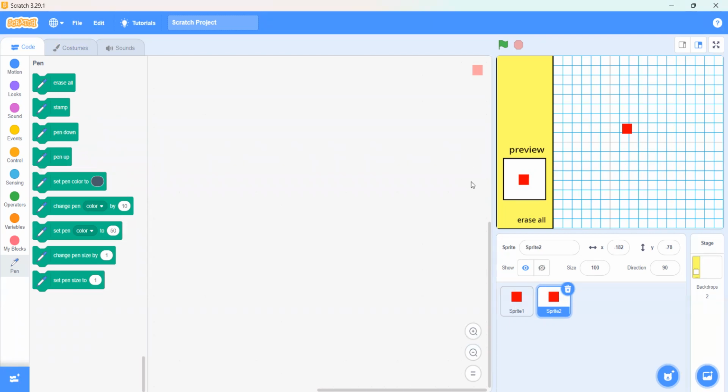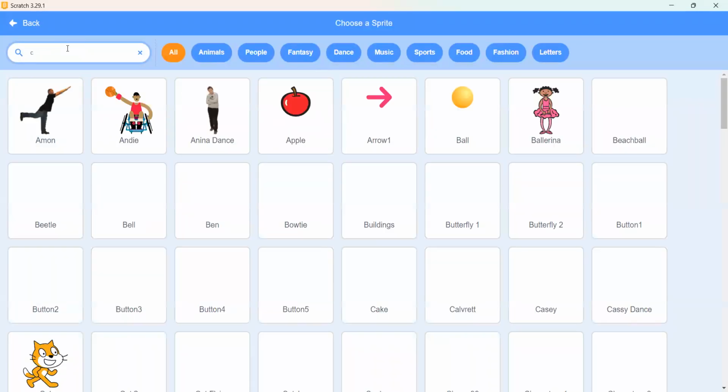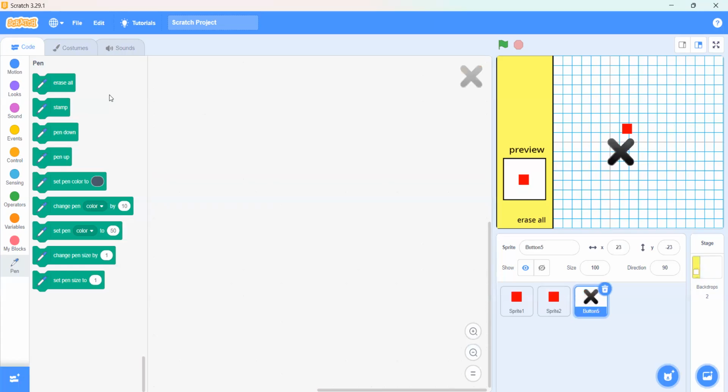And then we have to go on cross. We can search for a cross if we have a sprite to cross, or we can draw it. Yes, here we have a button 5. So what we can do is add this button 5.